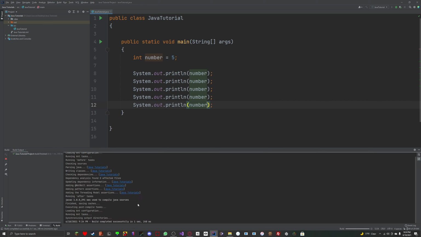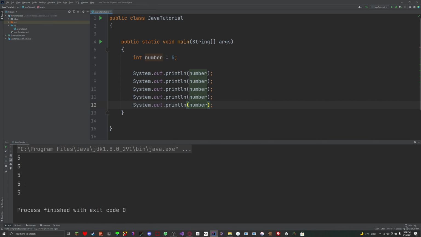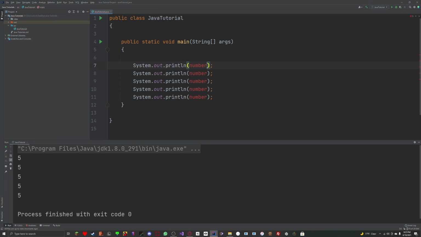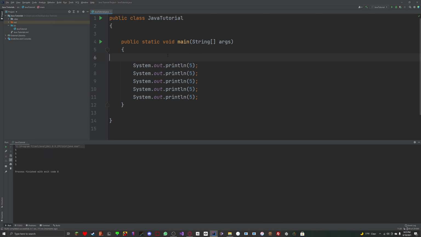Now if we run it, you can see it says 55555. And if we run it again, it'll say the same thing. Now, instead of doing this, what we could do is just type out 5, and it'll print out 5 just like that. However, let's just say we want to store it in a variable, in which case we just type in number.